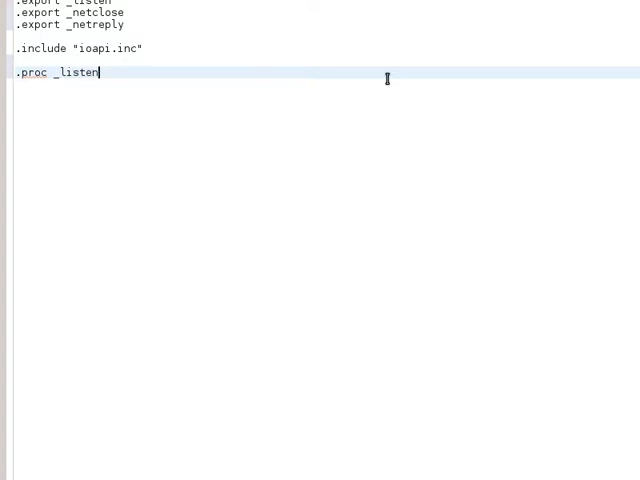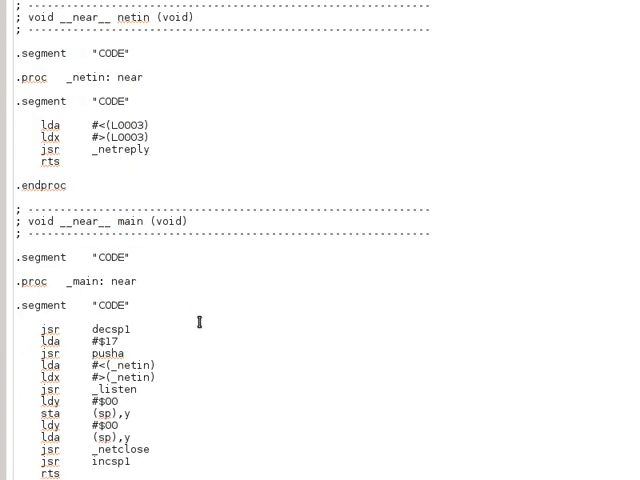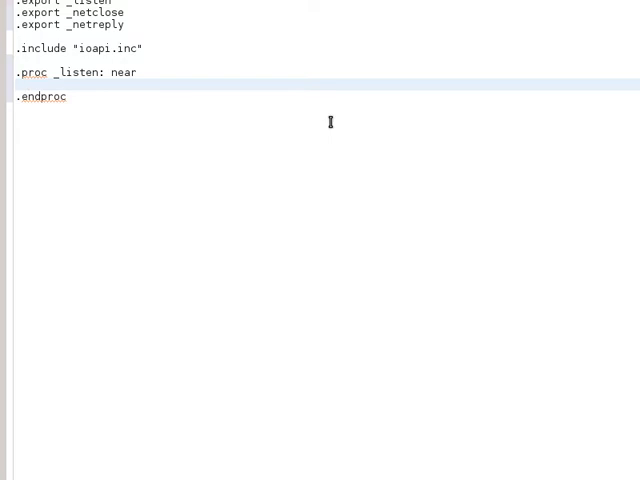Anyways, okay, so now I want to write these functions quickly. So we have listen, net close, and net reply. So if I go to net IO, what was it called? Listen. Net close, net reply. Okay, so now we can go dot proc listen.